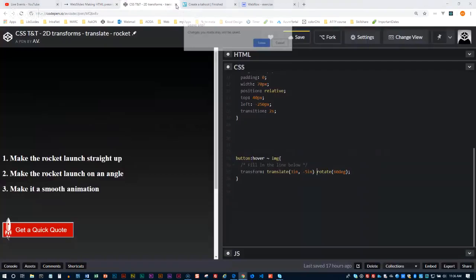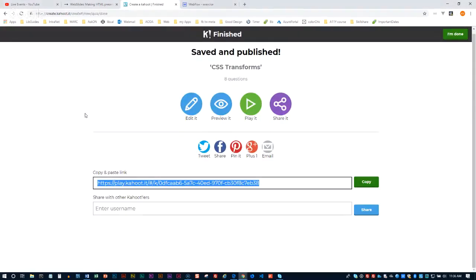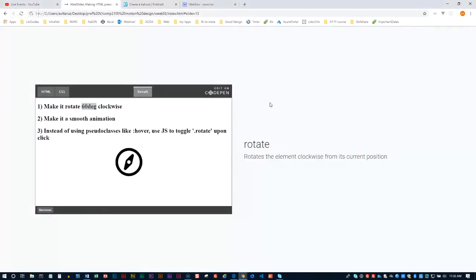All right, next slide. Any questions so far before we... Okay, next slide is rotate. So rotate, again, you can have it rotate clockwise or counterclockwise from its current position. So go ahead and open up your own CodePen and try number 1, which is make the compass rotate 60 degrees clockwise. Number 2, make it a smooth animation.